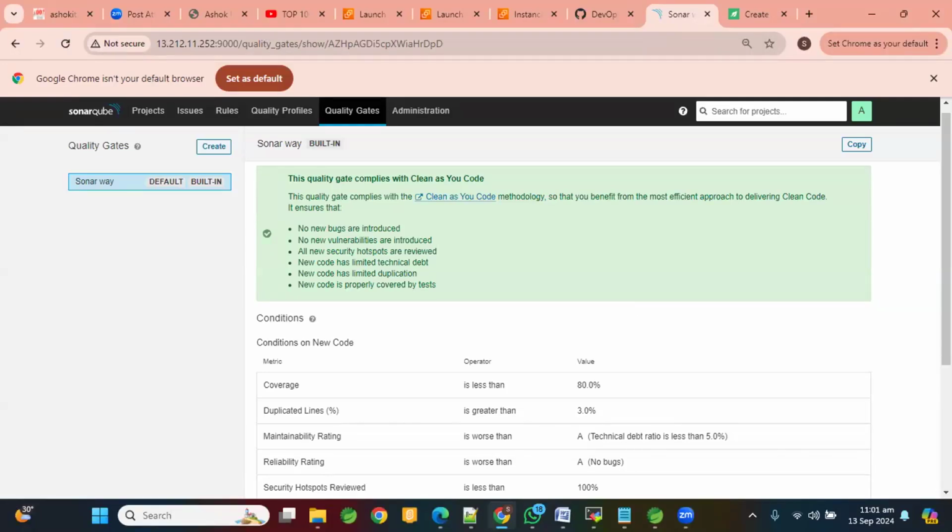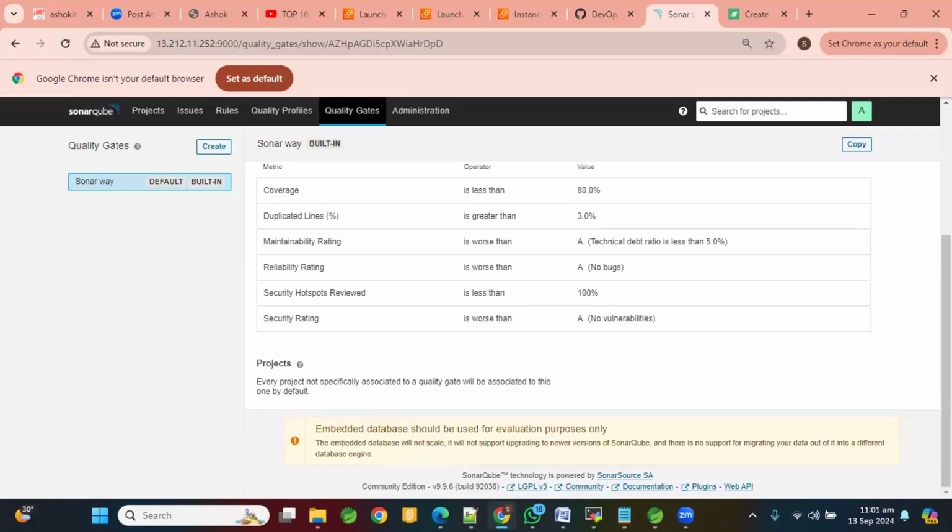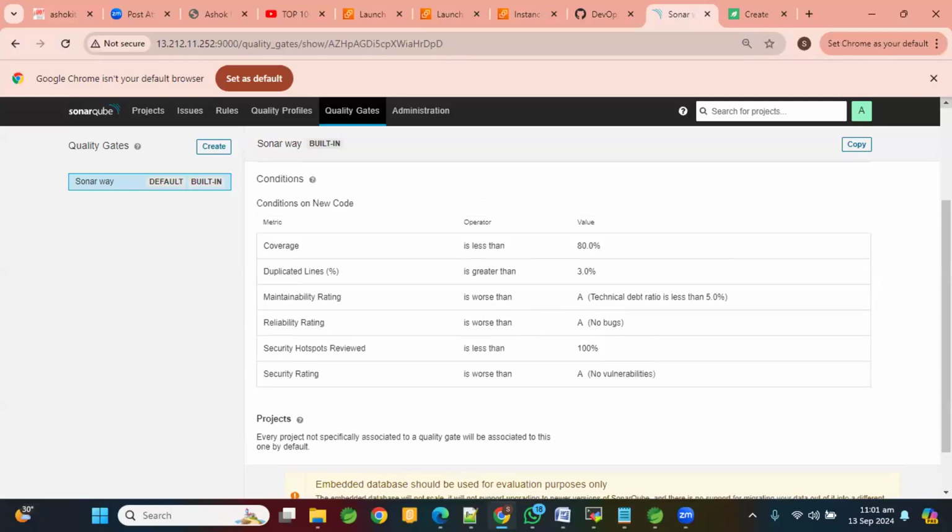Can you scroll down? Conditions for the quality gate also. For the quality gate there are some conditions available. Coverage: if it is less than 80%, the quality gate will fail. If duplicated code lines are more than 3%, the quality gate will fail. If security hotspots are worse than A rating, then the quality gate will fail. If a quality gate fails, then the project is not accepted for deployment. So we need to make sure our project quality gate is passed before deploying our application.